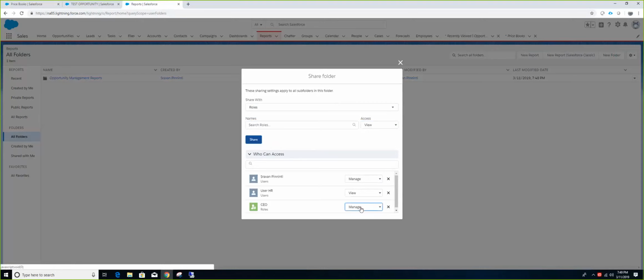So what is the difference between these access levels? Manage, view, edit. The person with view access will only be able to see the reports in that folder. The person with edit access will be able to edit the reports in that folder. The person with manage access will be able to see, edit, and will also have the ability to control which person should have access. They will also be able to control the sharing settings for this folder.